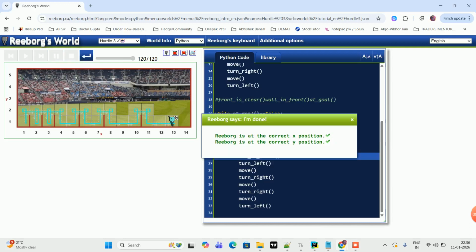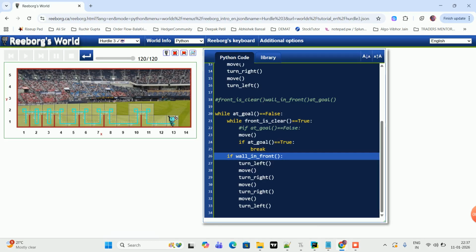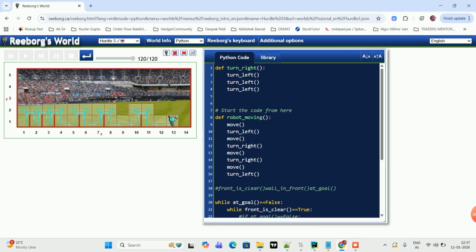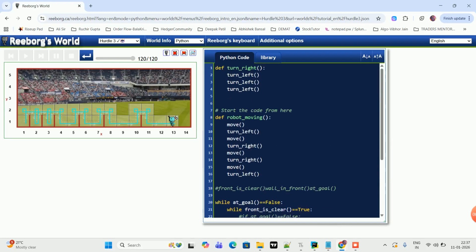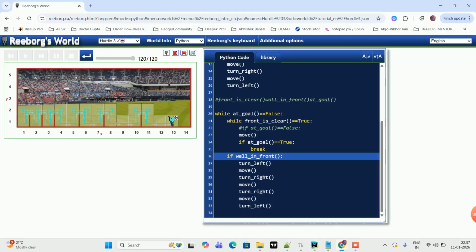Okay, and that's it, done. We reached here. So this code also I am giving to you. Please go through it, and if you have any problem, let me know. But this is the one which we want to do.